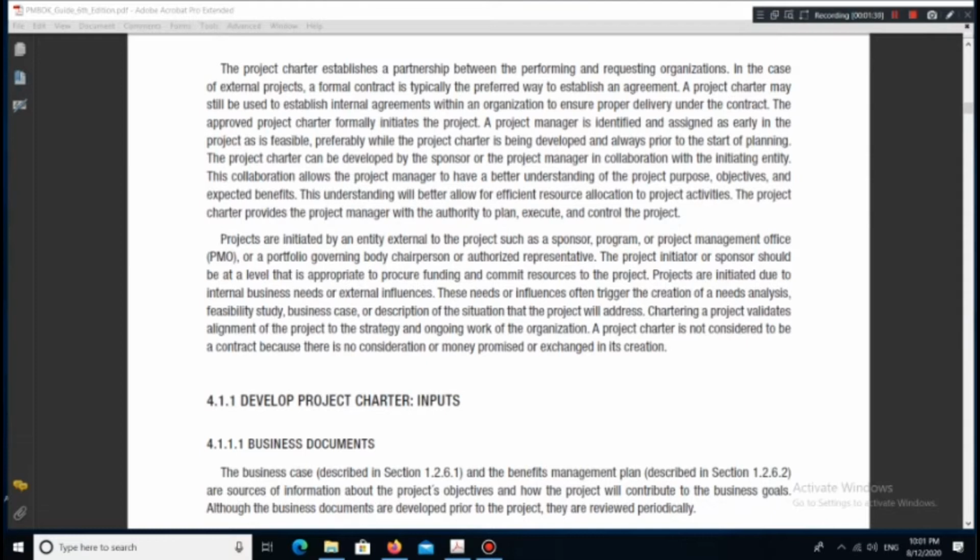This collaboration allows the project manager to have a better understanding of the project purpose, objectives, and expected benefits. This understanding will better allow for efficient resource allocation to project activities. The project charter provides the project manager with the authority to plan, execute, and control the project. Projects are initiated by an entity external to the project, such as a sponsor, program, or project management office, PMO, or a portfolio governing body chairperson or authorized representative.